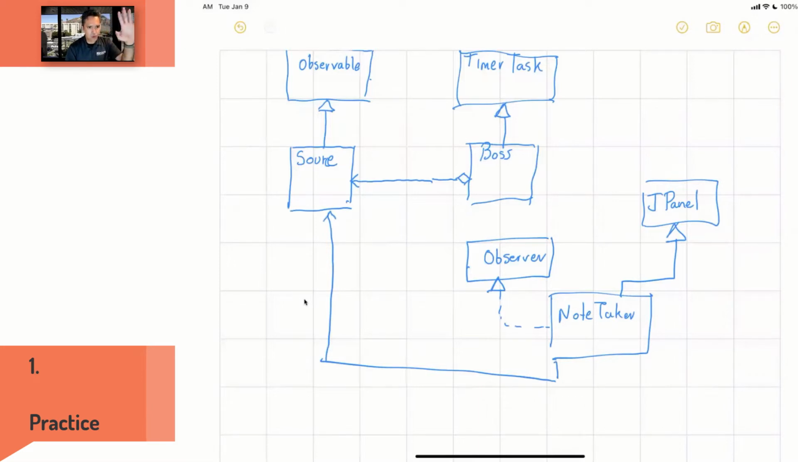Okay, so you have your source of information, you have the concurrency, and now you have your observer. Everything working. We need the main. Okay, the main.